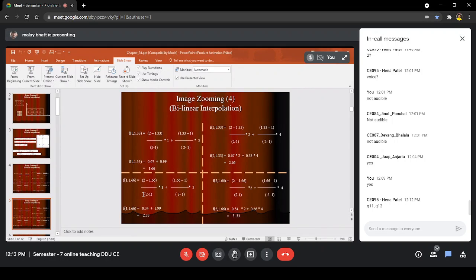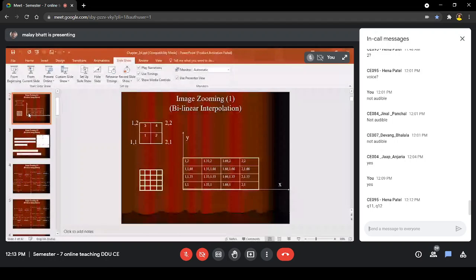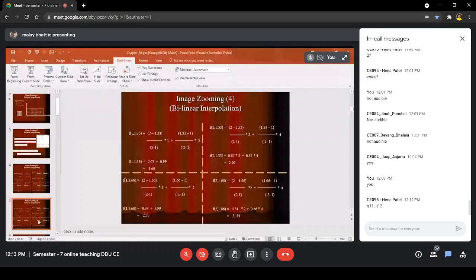The first column. And similar to that, we can calculate for the last column 2, 1 and 2, 1.33. This is how we'll get the another 4 values. So top row is complete, bottom row is complete, first column is also complete, left column and right column is also complete. So still we have to find out the values for the middle 4 positions.